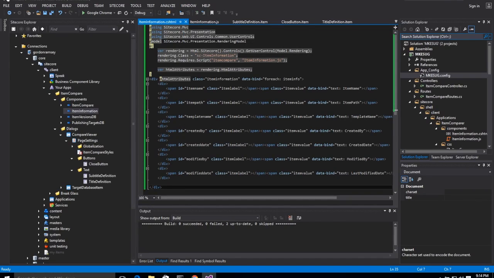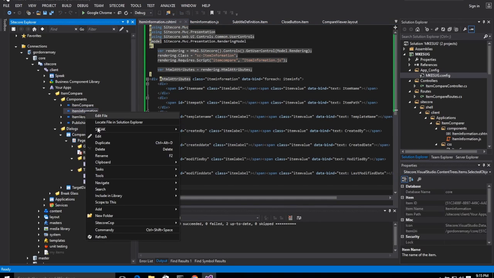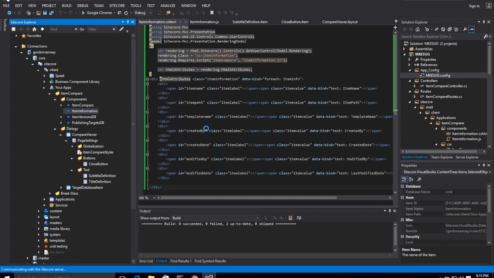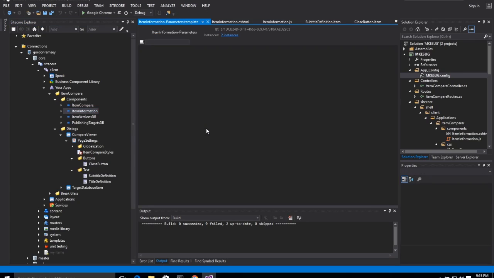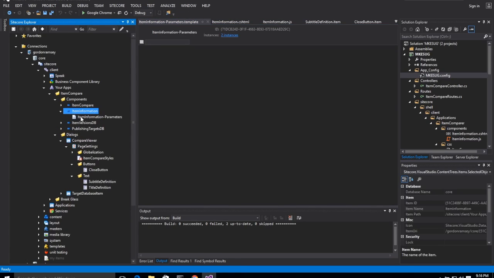Okay, so at this point, we want to now add this to the layout. So the final thing we need to do, we got our HTML in, we have our JavaScript all set for this component. We do have to add parameters to this component. And that's as easy as basically right-clicking on it.